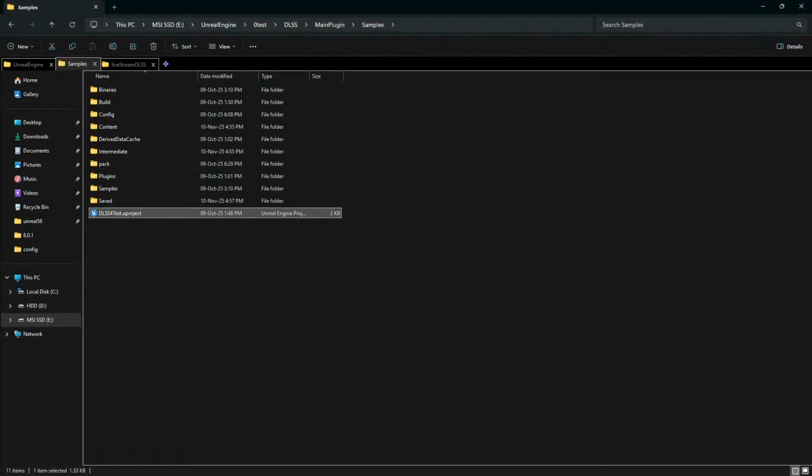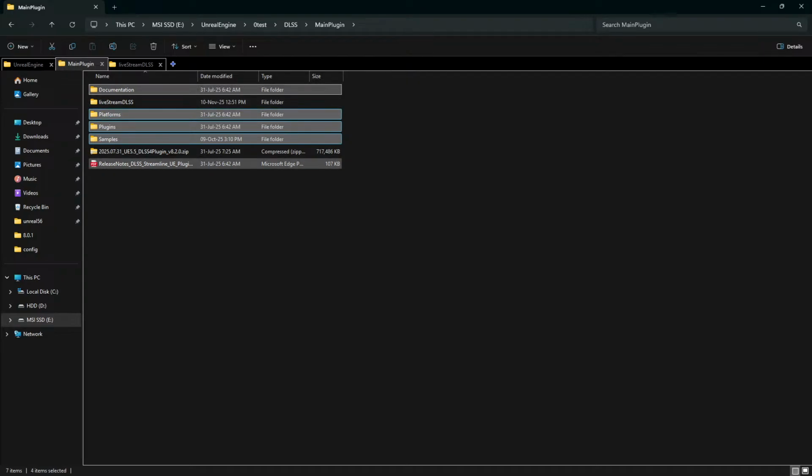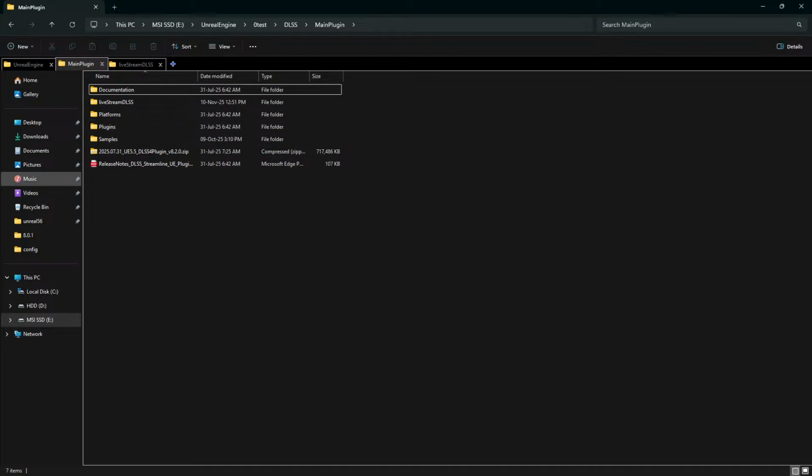Okay, so I already have downloaded the plugin. So this is the plugin folder. If I extract this folder, then I will get these folders and a release note. Okay, so how to set up everything on your project. First of all, we need to enable the plugins first.